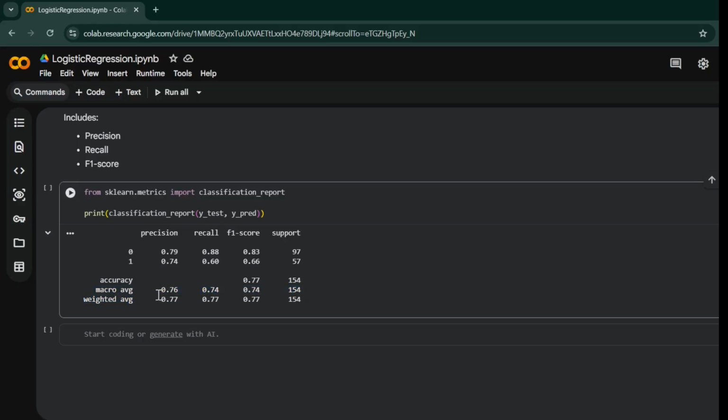So the macro average is simply the average of these two values. For the precision, the macro average is just this plus this by 2. For recall, it's just this plus this by 2. For F1 score, it's just this plus this by 2. And then the support, since we're considering all of the data points, is just the sum of these two.